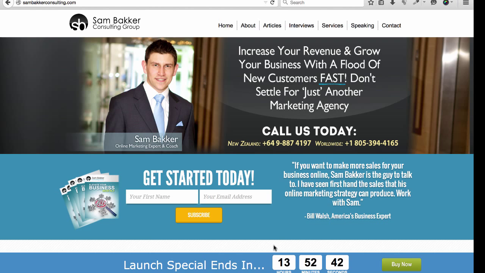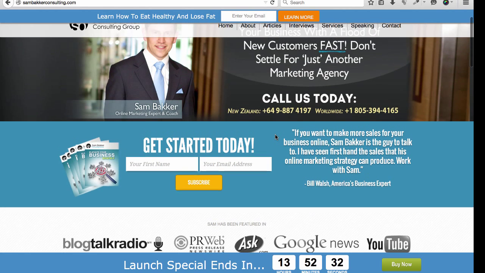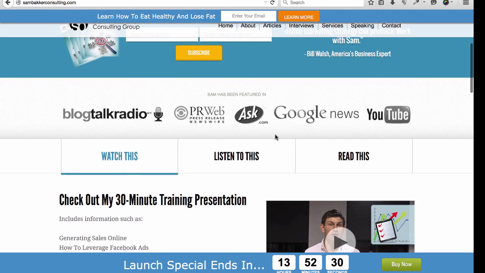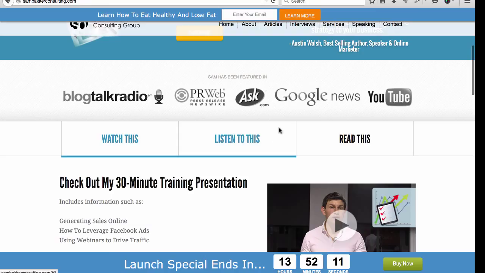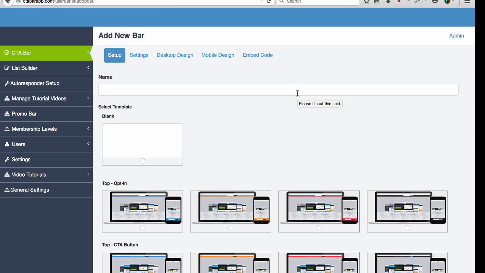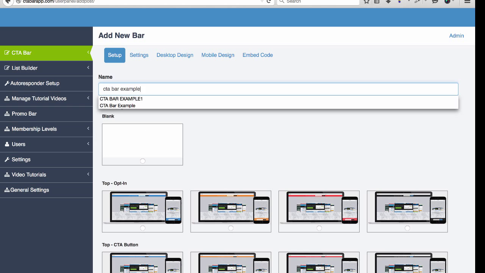This is a random website of mine, and I've got the bar installed down below. We can add timers, buy now buttons. We can even have the bar pop over as it scrolls. I was just having a play around with it a moment ago, and this is what I was able to create really easily. So let me show you how you actually set up one of these bars and why this is a software that I really think is going to change the way that people add these bars to their websites. CTA Bar example 1, 2, 3.